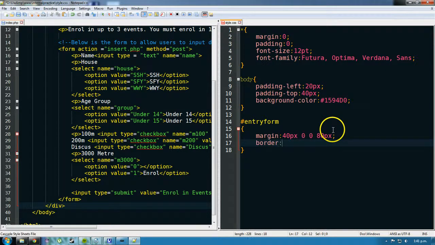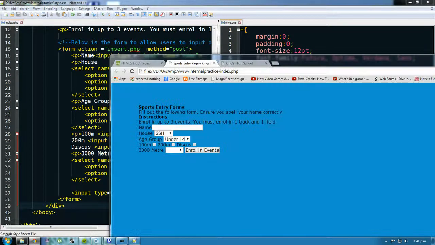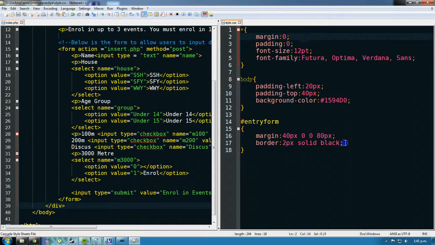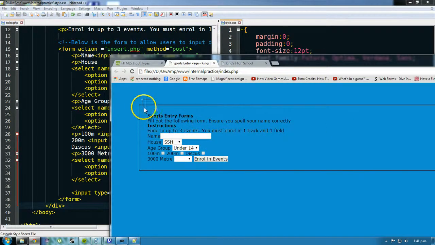Border. We'll have a 2px solid black. So I'll go back to here and refresh that. I now get a solid black border. I could add padding into this. Padding, let's have 30px all round. Okay, it's going to give us some more space there.